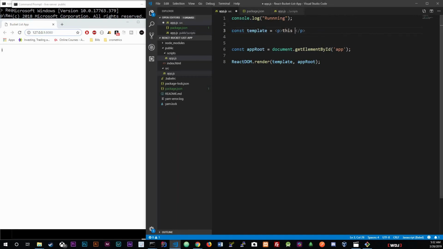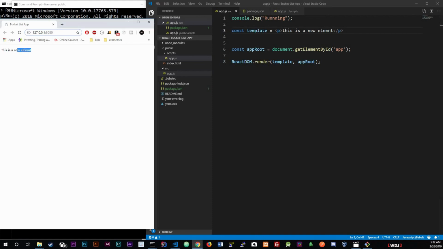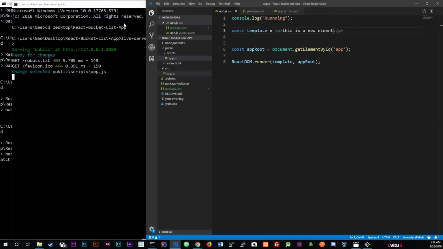But let's check this out. This is a new element. Control save, and it automatically changes it right there. So this is pretty cool, guys. This is pretty cool. Now we have Babel installed. We configured it to run React and compile it down to what the browser can understand. So we're pretty much done. We're done.